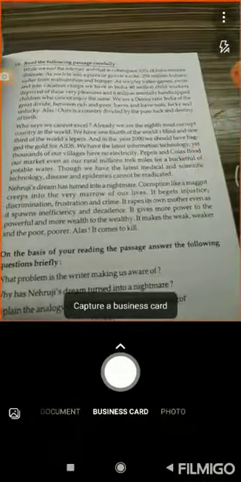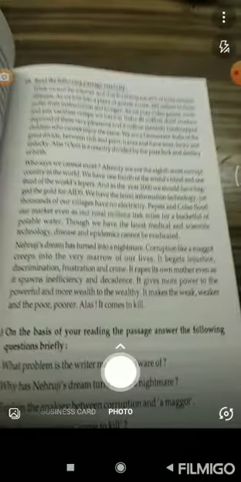If you want to capture, say for example, a whiteboard, then also you can capture. The procedure will be the same for business card also. Photo also, the process will be the same. If you want to enable flash, then click on flash on mode. Then your photo will get more clarity.